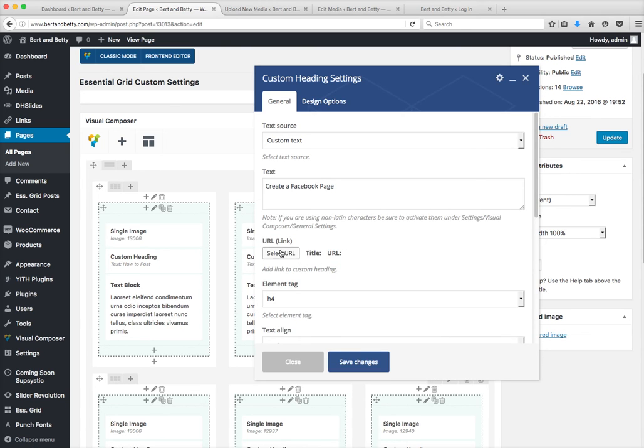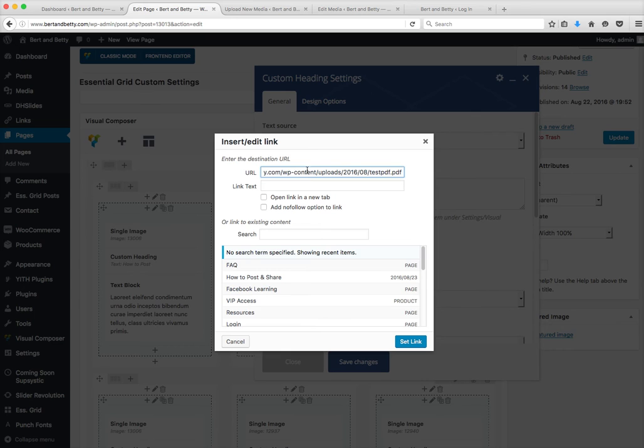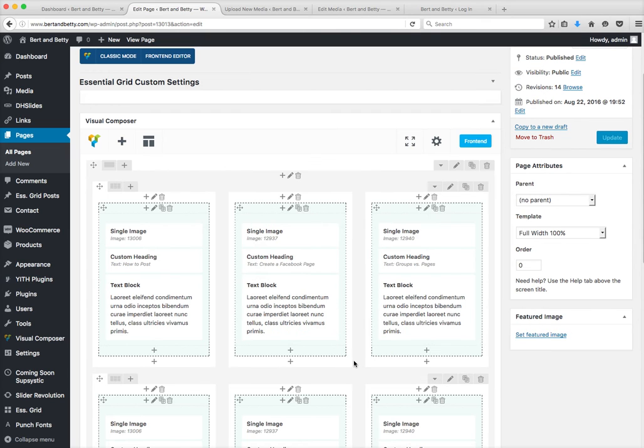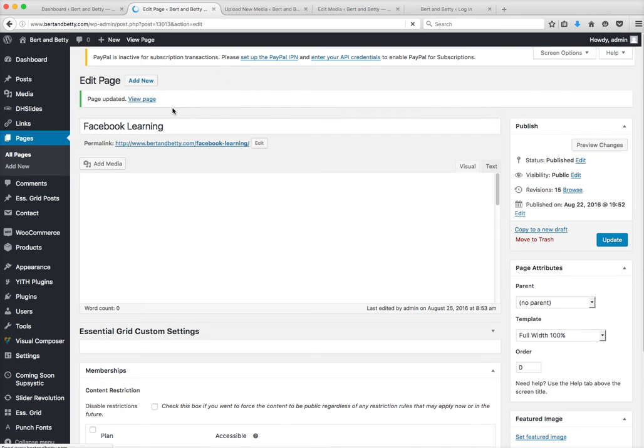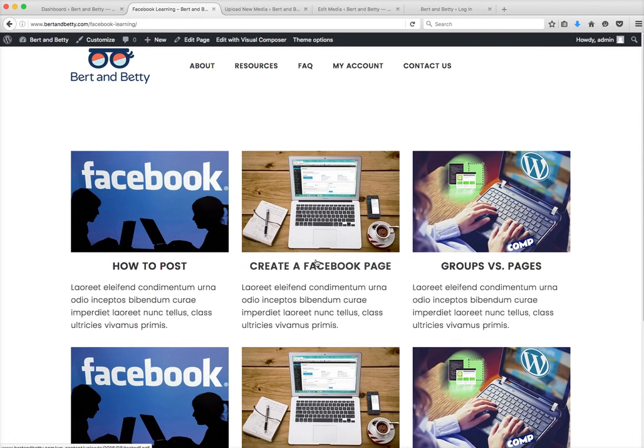So I'll select here, and I'll just paste my link, and I will click here, open link in a new tab. Okay, set, and then I'll just save changes, and then I will update. So now when I visit the site and someone clicks on create a Facebook page, the PDF file is going to appear on a separate tab.